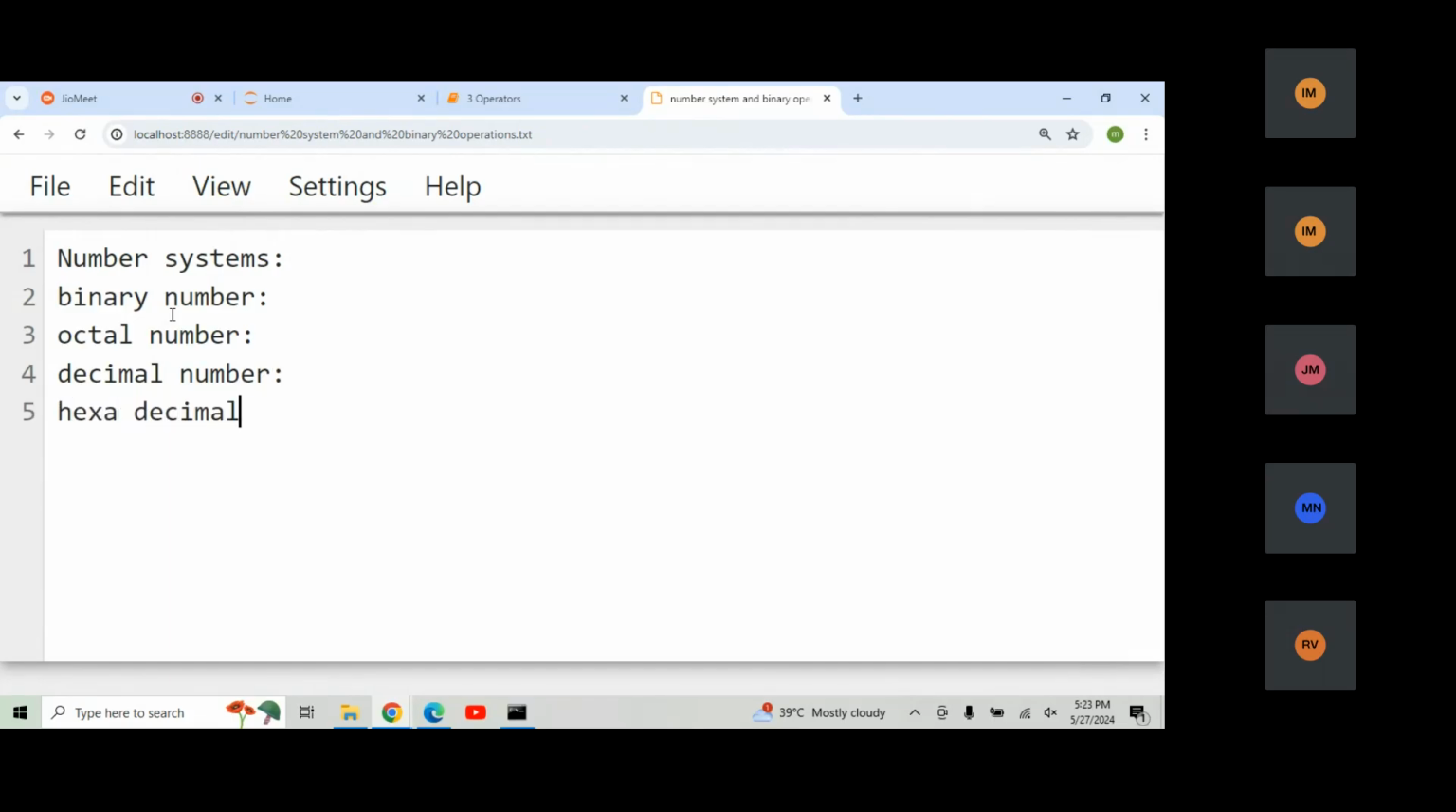We have hexadecimal values. Coming to the binary number, the base value is 2 and the total values are 0 and 1 only. Coming to the octal, there are a total of 8 base values. It means 0, 1, 2, 3, 4, 5, 6, 7. 1 to 7 is 7 values, including 0, 8 values. Similarly, decimal has the base value 10. So here we have 0, 1, 2, 3, 4, 5, 6, 7, 8, and 9. 1 to 9 is 9 values, including 0, 10 values.